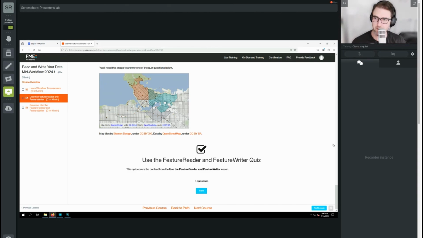Okay, here's a question. Thank you, Jason. The image above shows point locations of community centers and polygons of service areas. What will occur if a feature reader is configured to read centers with a spatial filter of intersect, using the areas as initiators? Right, so this is the question.